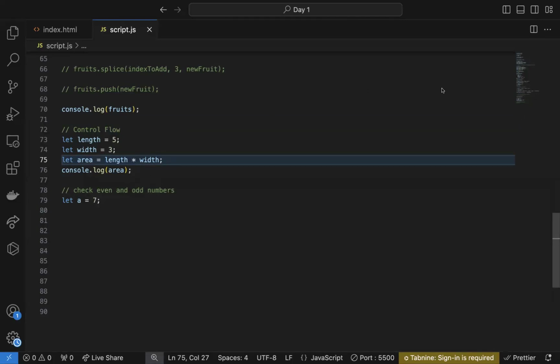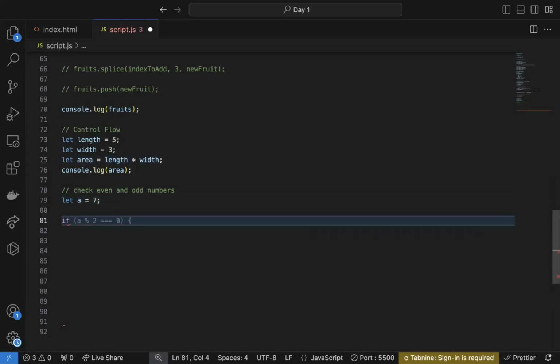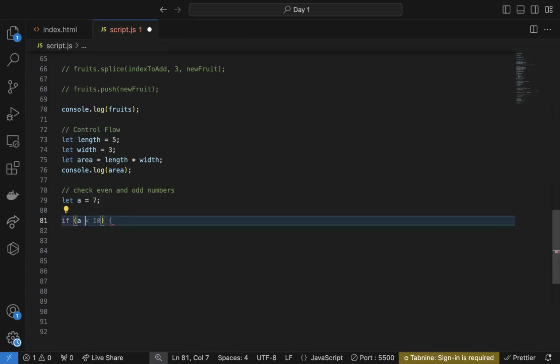So what we'll do now is we'll say if, right, and then we'll define that if a is divisible by 2 and what's left is 0, right?